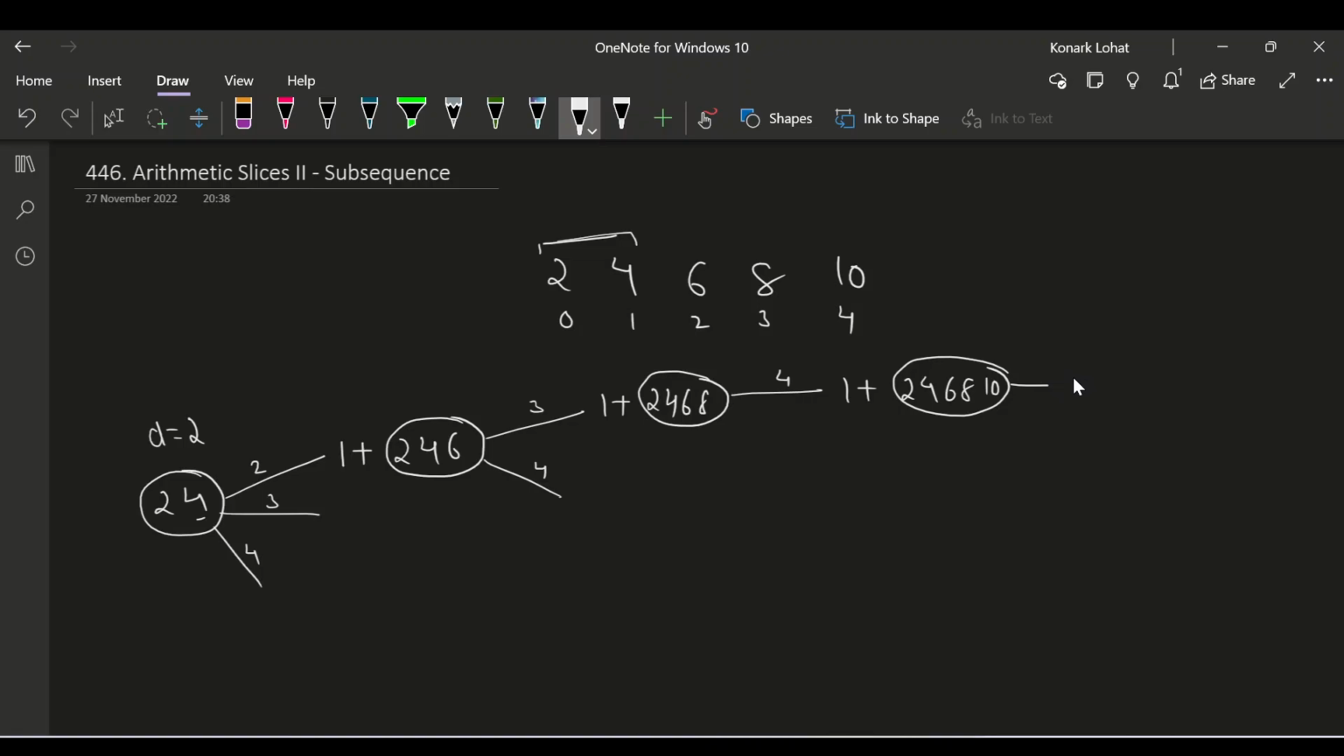And because now we cannot solve it any further, since we don't have any other remaining element, we will return 0 in this case. So it will be basically 0. So 0 plus 1 is 1. So this will be 1. 1 plus 1, 2. This will be 2. And 1 plus 2 is 3.